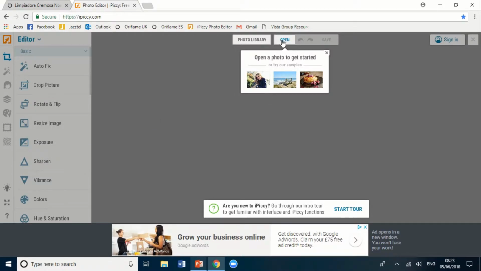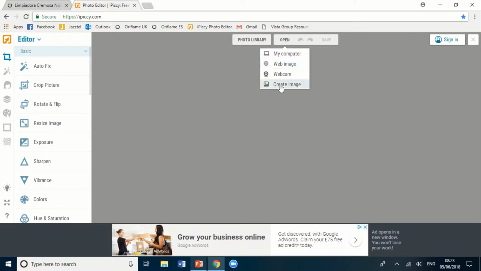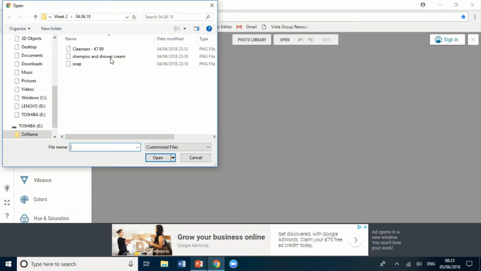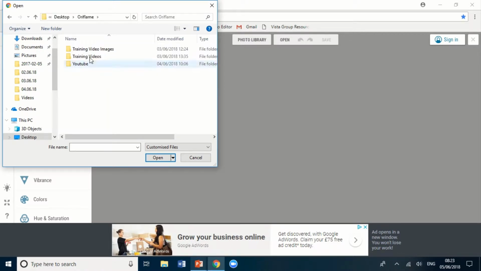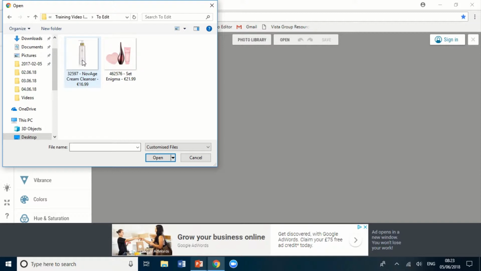Now if you just click open up here, it will bring up a list of the different places you can open your images from. Click on my computer from where you saved the image, and then find the image within your folders. As you might remember, I saved it in the Oriflame folder in the Oriflame training videos area, and there it is, look, 32597, the Novage Cream Cleanser for $16.99.